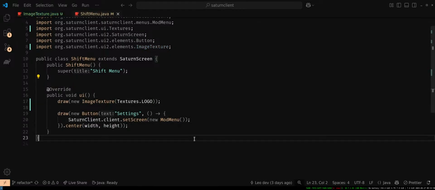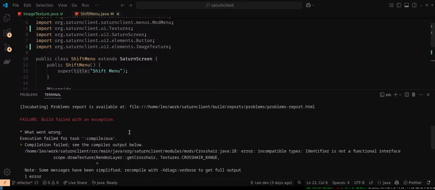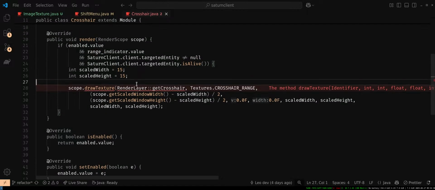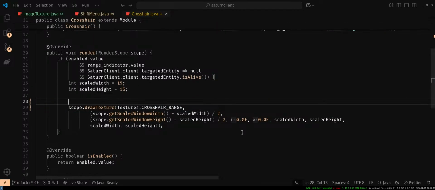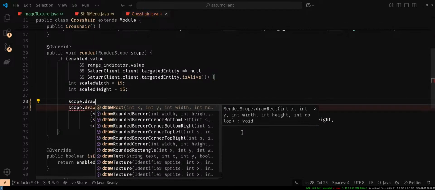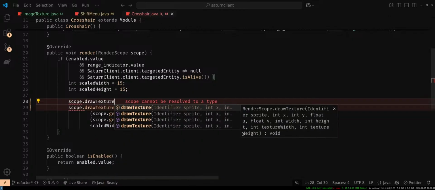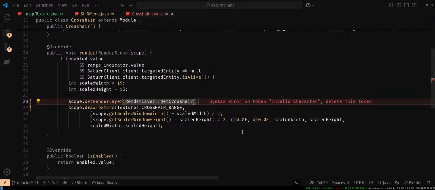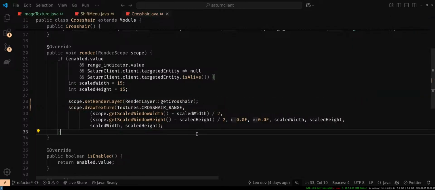All right, now, oh wait, no, we haven't even, oh, well, that's nice. I knew so. Okay, okay. So, get crosshair. Yeah, let's do scope here dot draw texture. No, it's set render layer. Yeah, there we go. Nice. Yes, sir. That's a W in my opinion, bro.